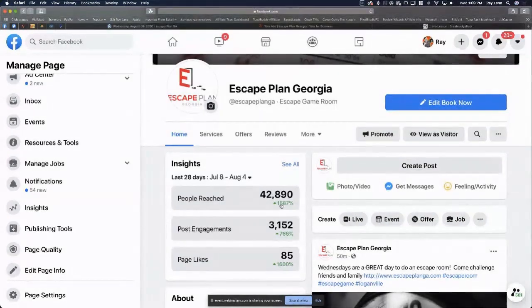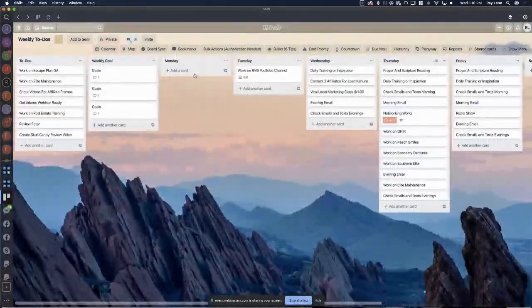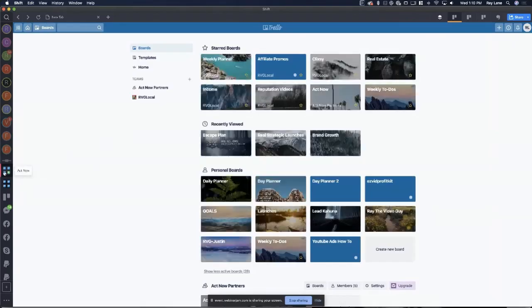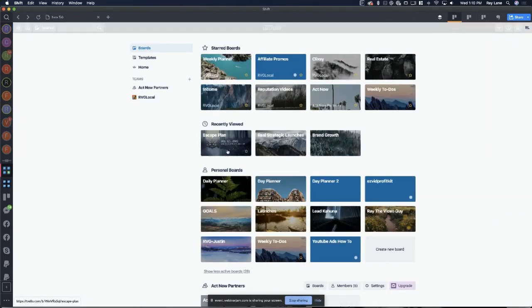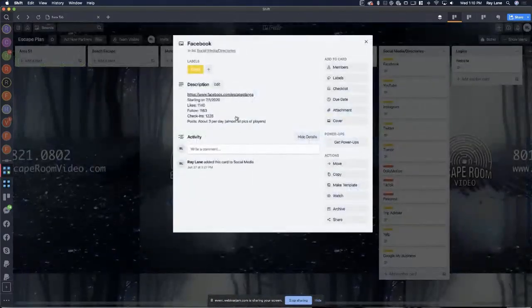And that's one of the biggest things that you can do that most businesses don't do. Let me pop on over to one thing here. I'm going to take a look at something. I'm going to go into my Trello boards, where I have one specifically for Escape Plan, and we're going to take a look at Facebook here.